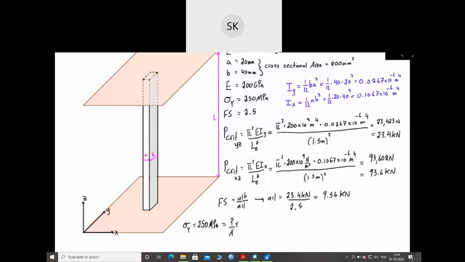It's a load that's going to make the material yield. So what we do is we just have to rearrange this to solve for Py. We know that the cross-sectional area is 800 millimeters squared. So we get 250 times 10 to the 6 newtons per meter squared, that's megapascals, times our area, which is just 800 times 10 to the negative 6 meters squared, and that's going to be equal to 200,000 newtons, which is 200 kilonewtons.